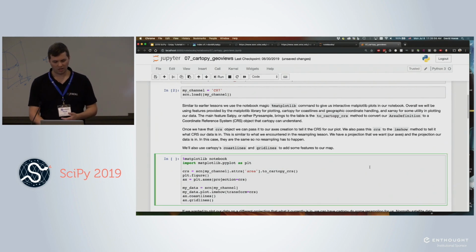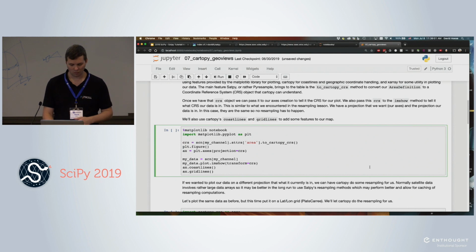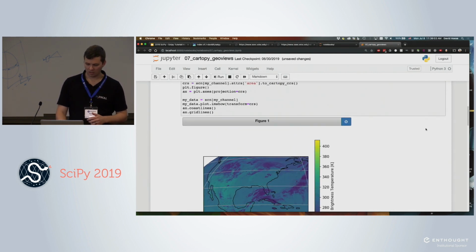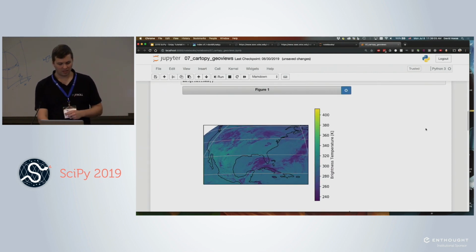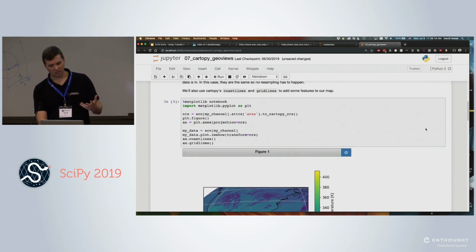And then we're going to have this big long Matplotlib box. We'll run this and then we'll talk about it. So you should get an output image like this. I have my channel 7 data. I have the color bar still. I have lat long lines that are kind of far apart. And I have coastlines added.